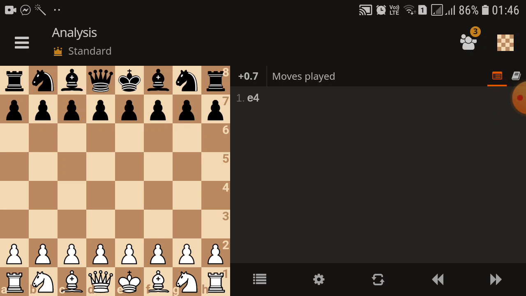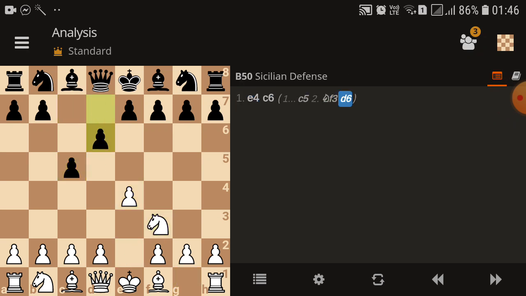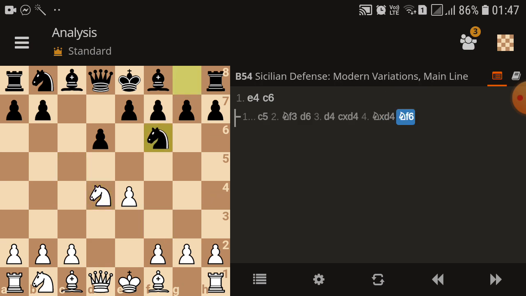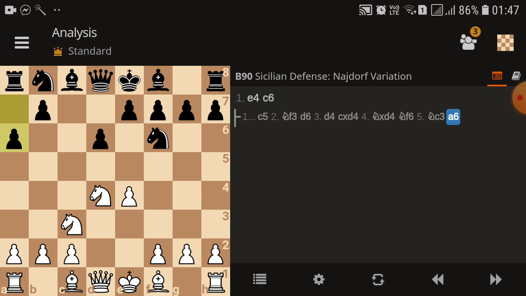So the game starts with e4, black plays c5. Knight f3, d6, now d4, cxd4, knight takes d4, now knight f6, knight c3 and a6. So this is the position of the Najdorf variation. Now white plays bishop e3. So this is the starting of the English Attack.